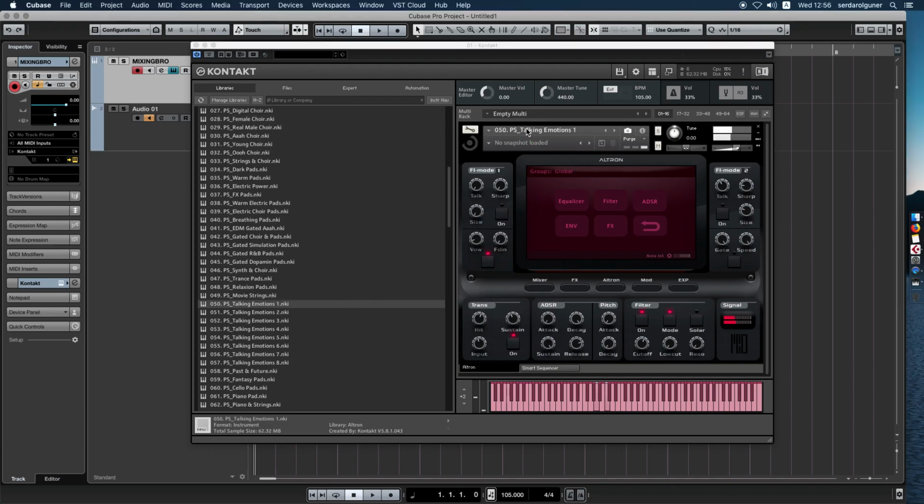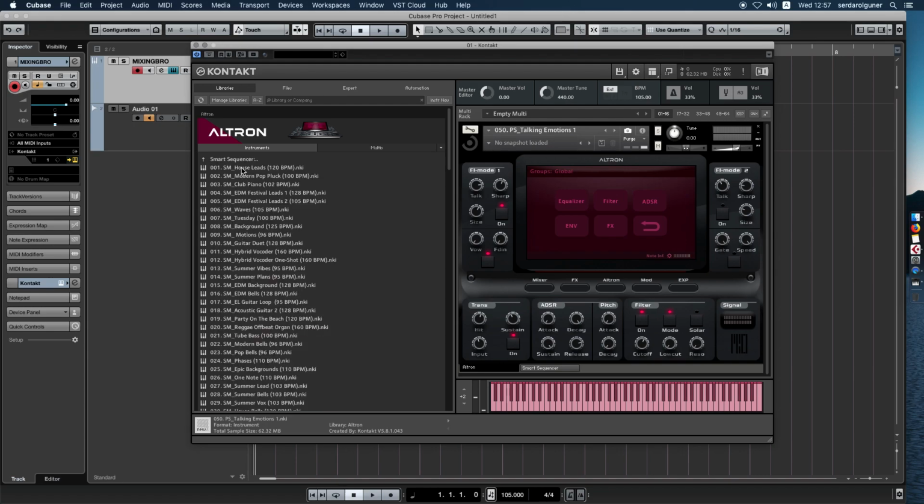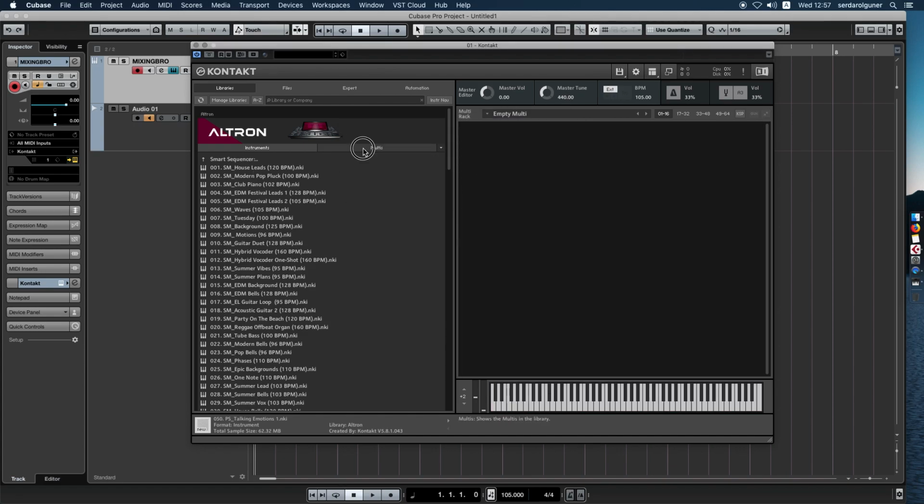Talking emotions. Actually, this instrument has FL mode 1 and FL mode 2. You can add something like talk when you open it here. There is a lot of stuff, but today I would like to just show you the sounds. And we are okay, let's see what's going on in here. This is kind of multi.